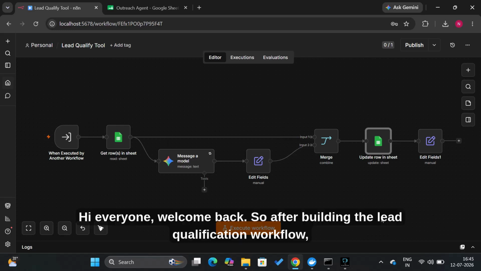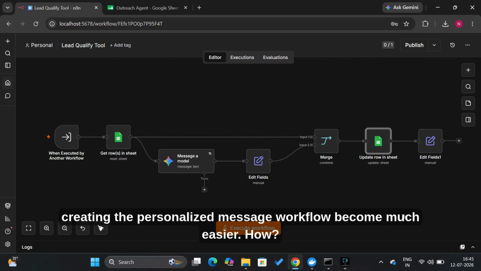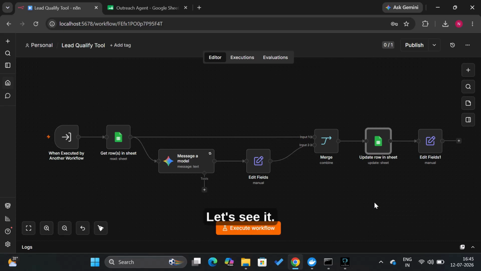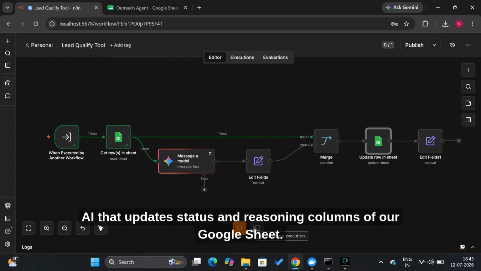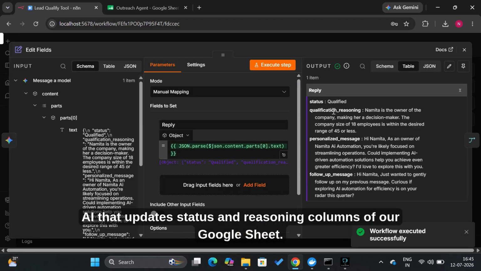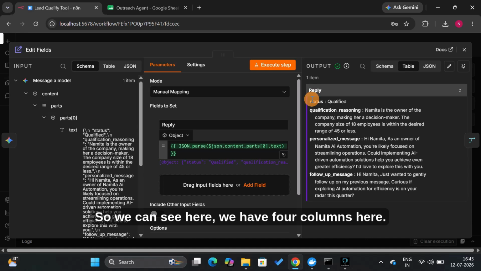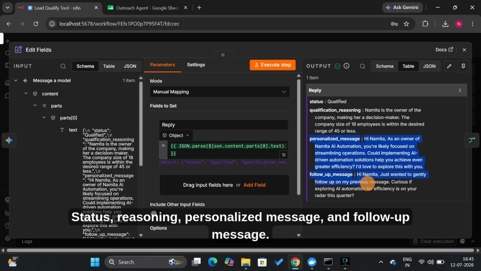Hi everyone, welcome back. So after building the lead qualification workflow, creating the personalized message workflow becomes much easier. How? Let's see it. So in the first workflow, we built an AI that updates the status and reasoning columns of our Google Sheet. So we can see here, we have 4 columns: status, reasoning, personalized message, and follow-up message.